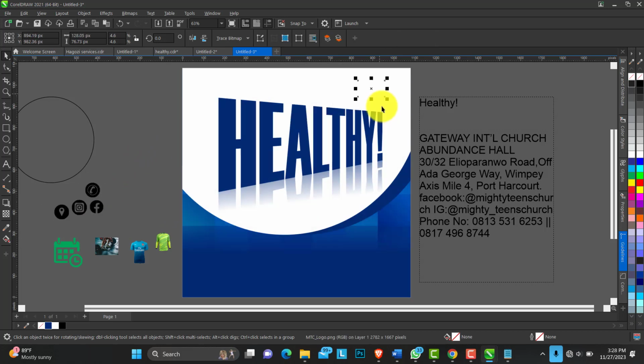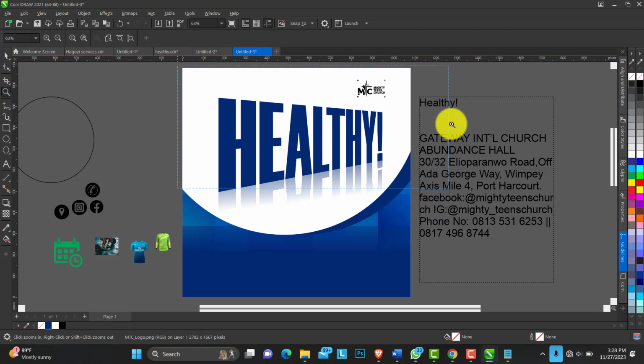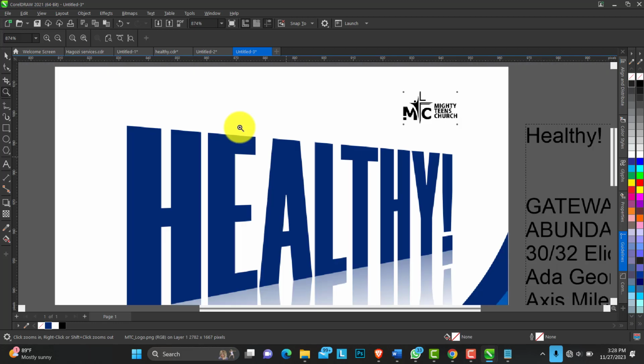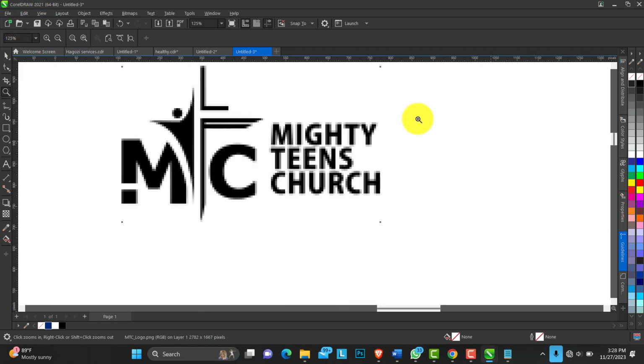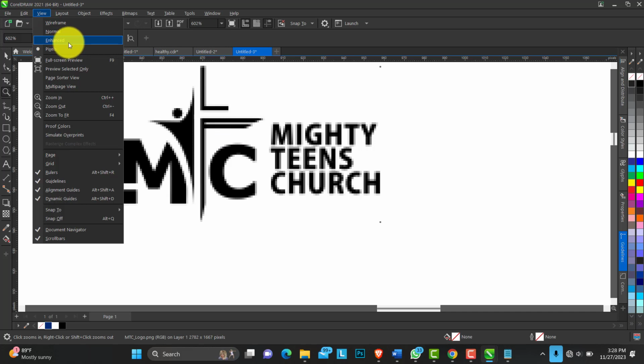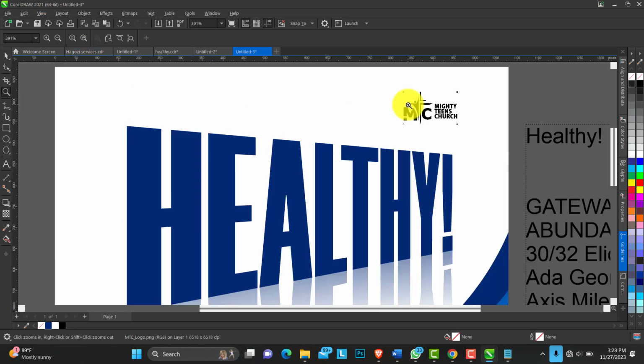Here we have the logo. As you can see, it's behind. Hold your Shift button, press Page Up. That will bring it to the front. Now you can see this is a JPEG image. It's showing like this because on the View menu it's on pixel. That's why you're seeing all this jagged edge. So you change your view to enhance, so you have a better view.